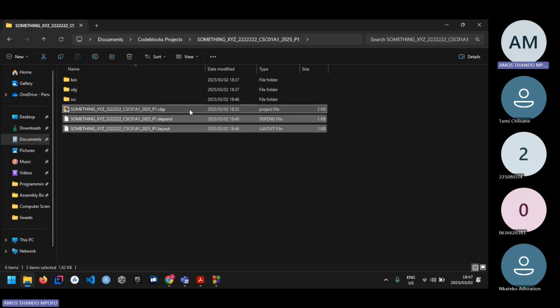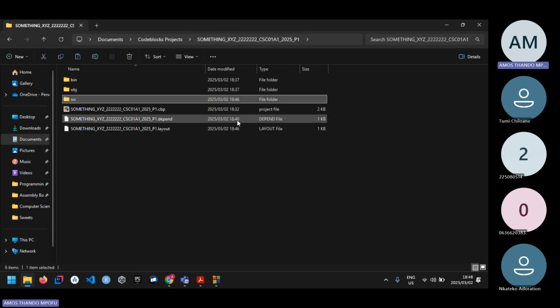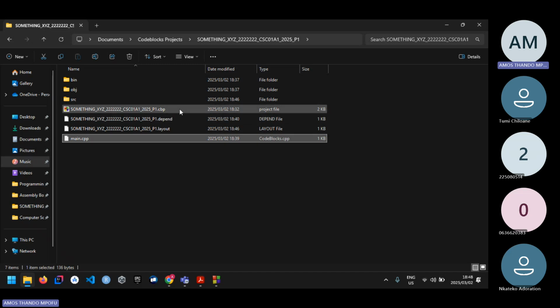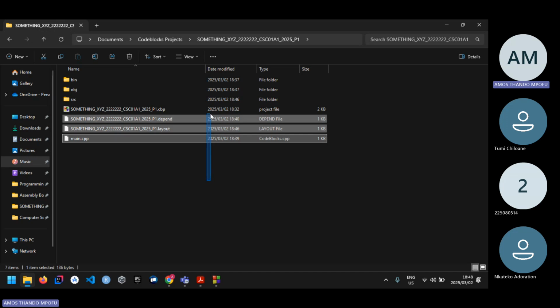Anything that's not inside a folder, select all of it. Remember previously it was this, right? The main.cpp was here, and the source folder was not there. And then I created the SRC folder. You select everything, all these 4 files, everything.